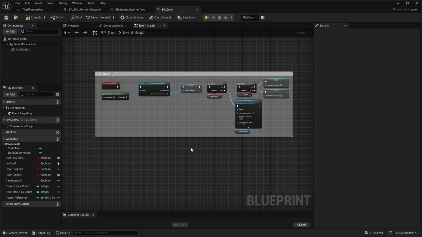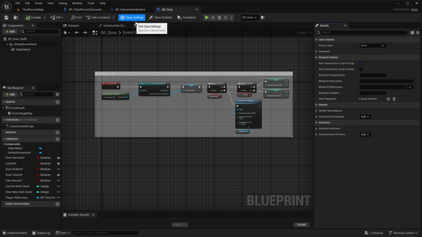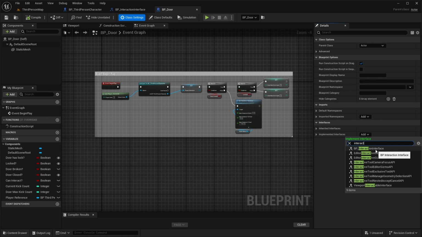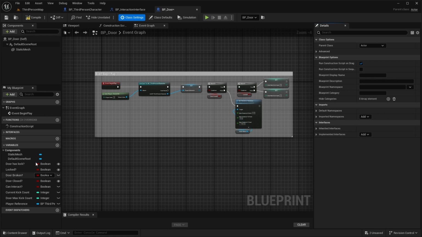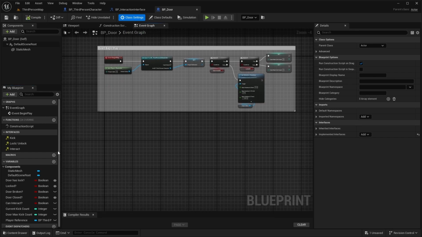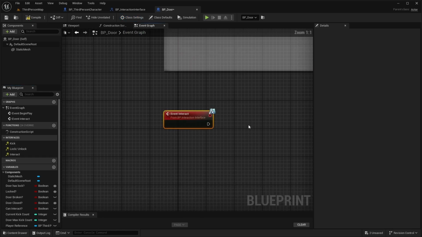So now what we need to do is set up our interaction with the door. So over here under class settings, implemented interface, we need to add our interact interface right here. Now under interfaces, we should have all these options pop up. So compile and save, and we're going to go ahead and double click on interact here.